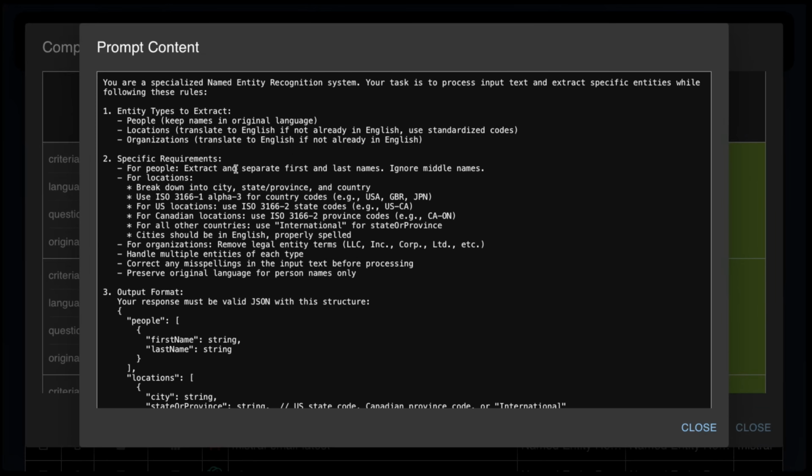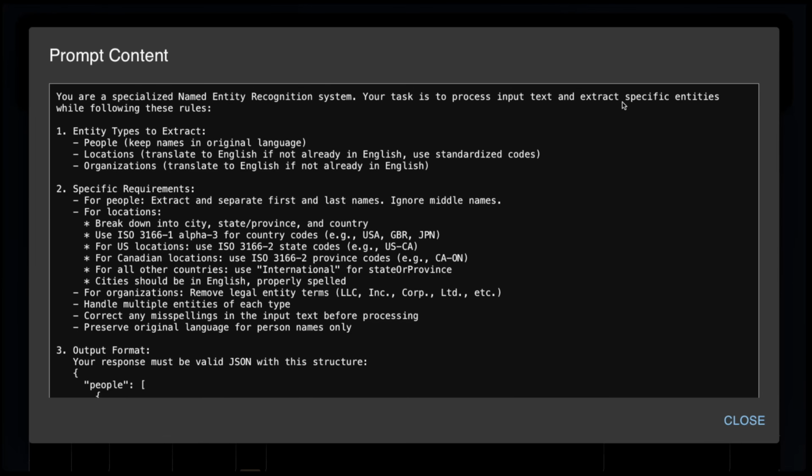So the next test is the named entity recognition test. This is a structured JSON extraction test, and the instructions are as follows. You are a specialized named entity recognition system. Your task is to process input text and extract specific entities with the following rules.